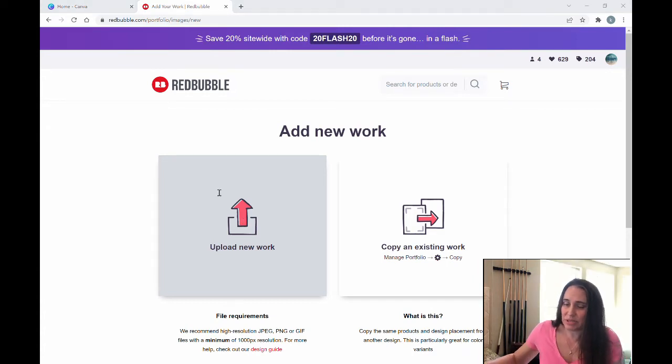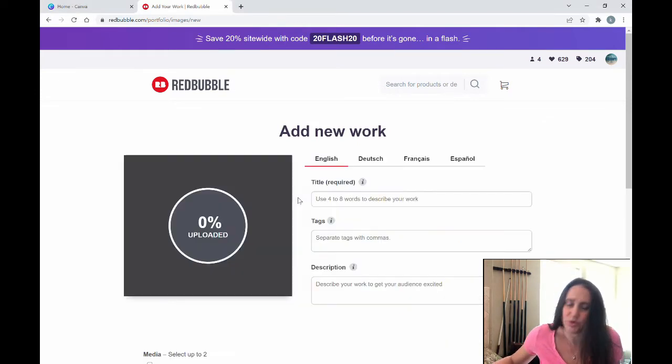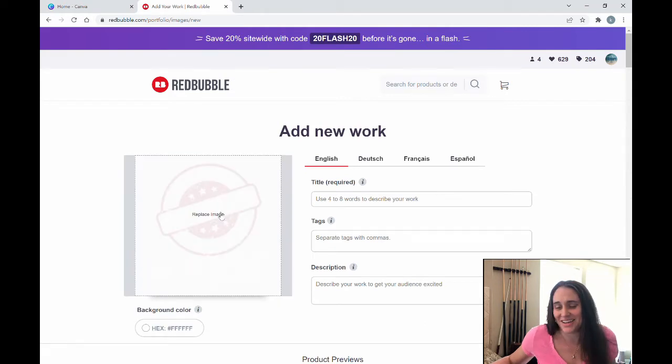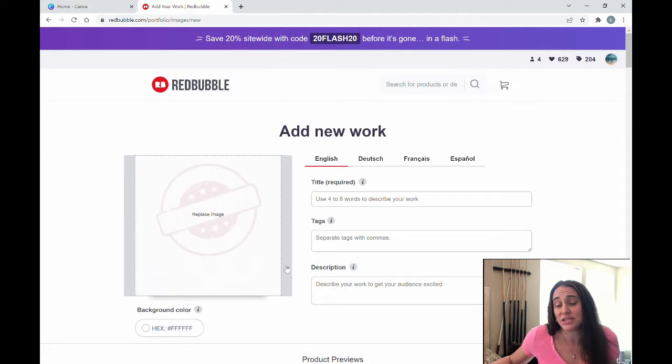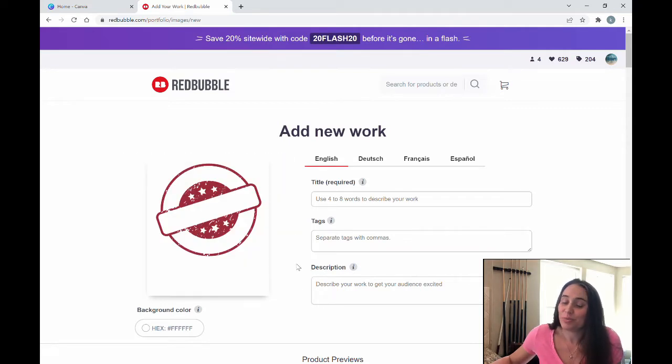So for this example, I'm just going to use a design that I've already made, and I made it on Canva, so it's going to be Retired 2022. I'm just gonna go with this one, and I'm gonna open it. Okay, so once it is uploaded, you'll see it here. Now, if you designed on a black background, it will be hard to see because it's gonna show it up on white.